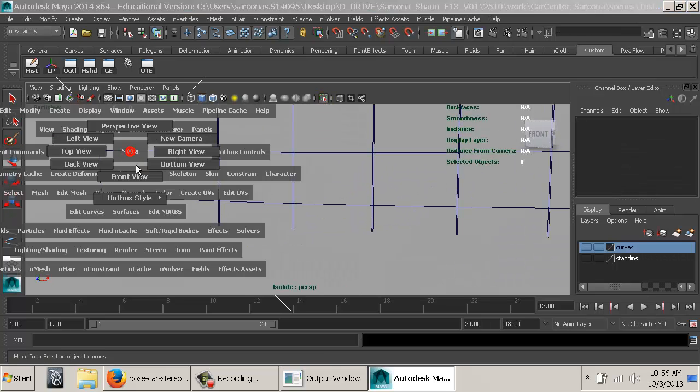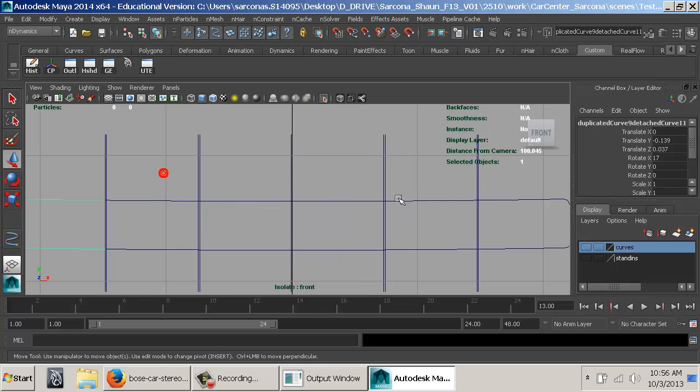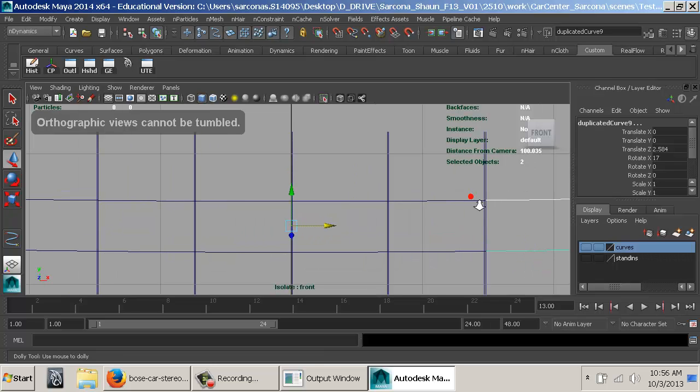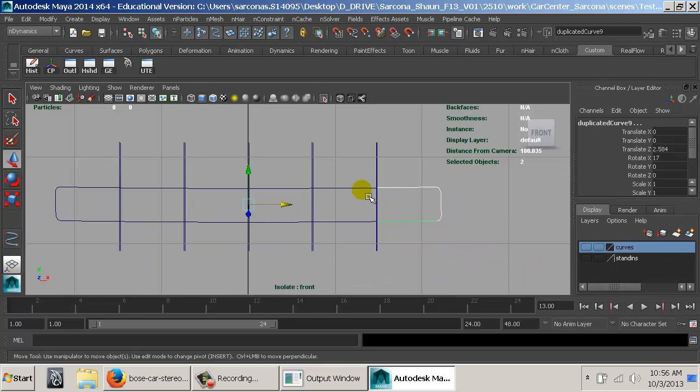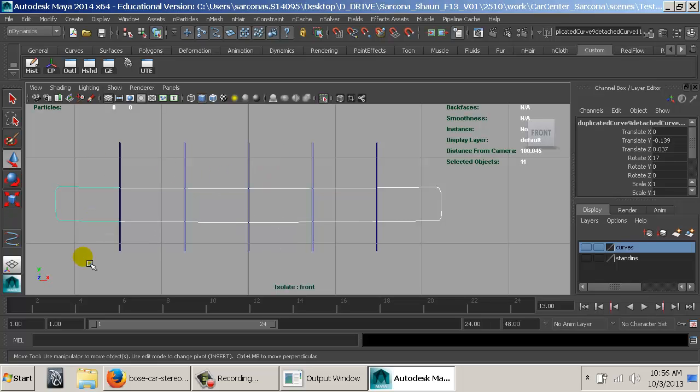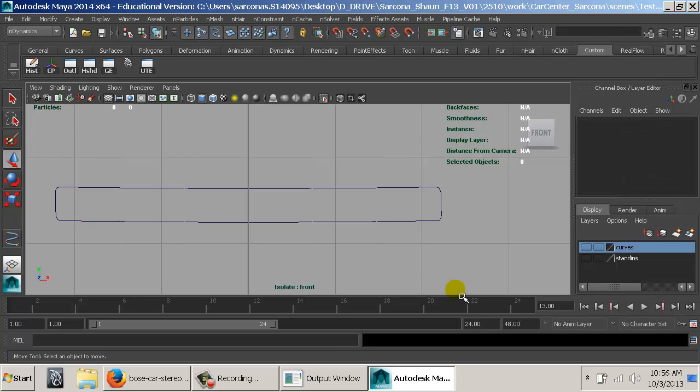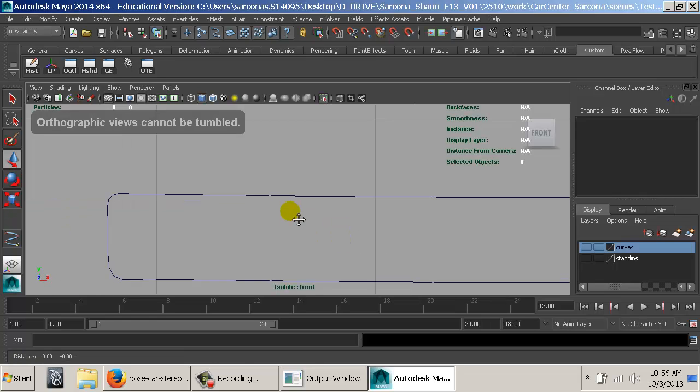And you can see that if I go to the front view, that's isolated, this is isolated, this is isolated, isolated, isolated, isolated. Okay, and then all the in-betweens are not. So I'm just going to hold down Shift and marquee all of these, and then delete. So what I should be left with is curves with a bunch of gaps in them.